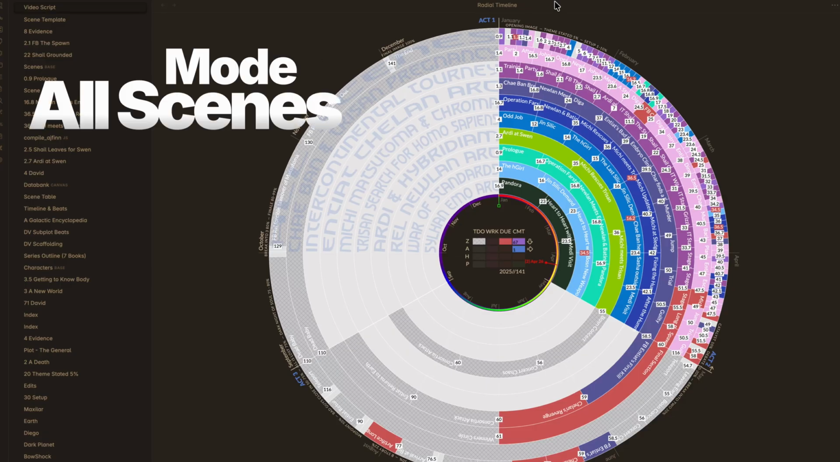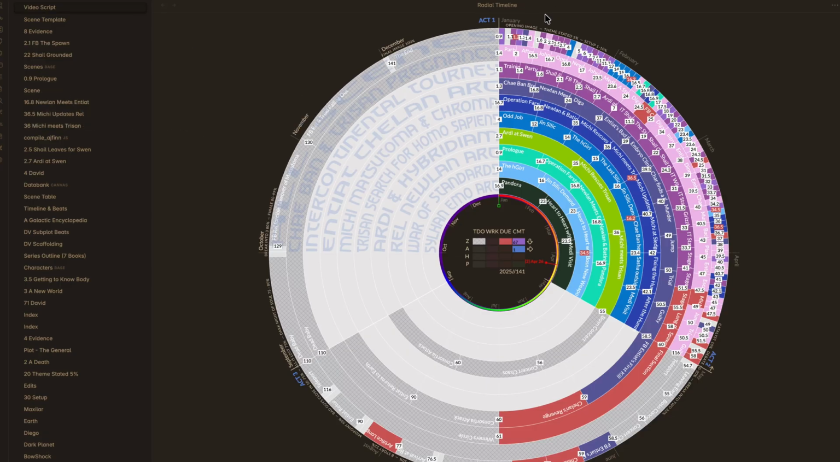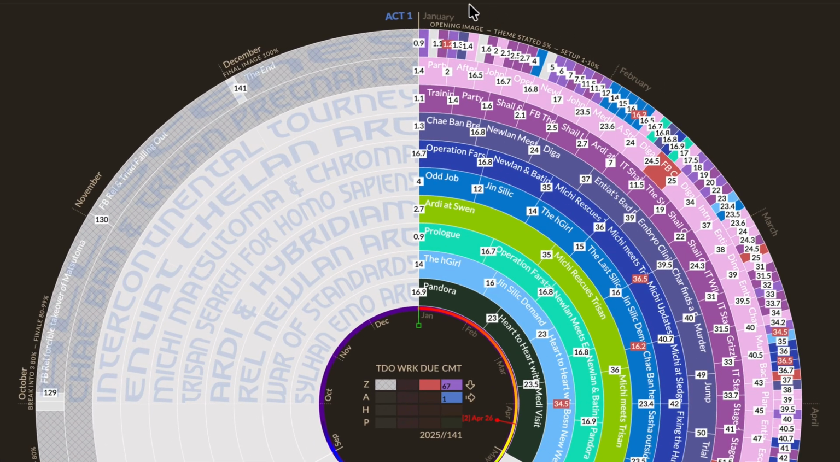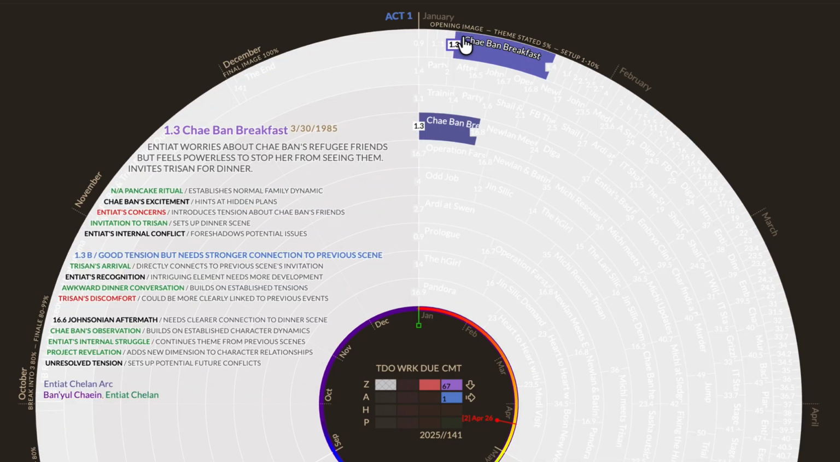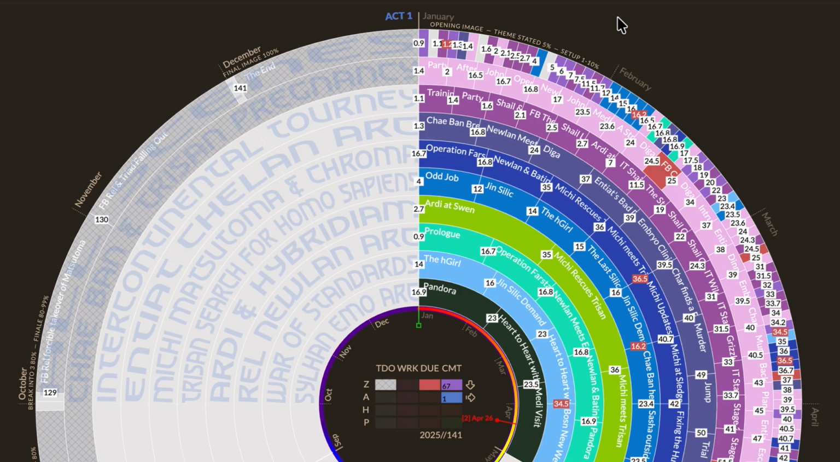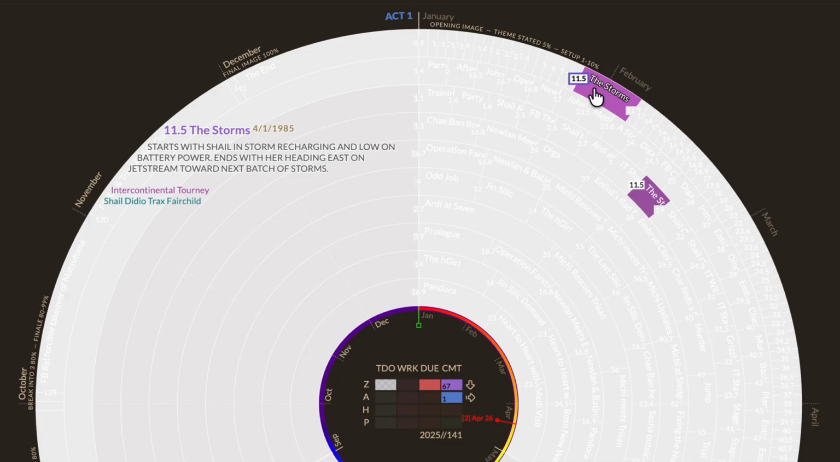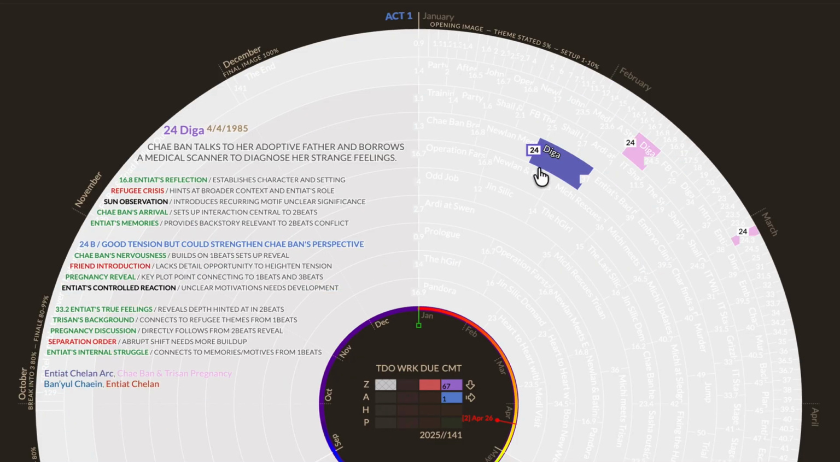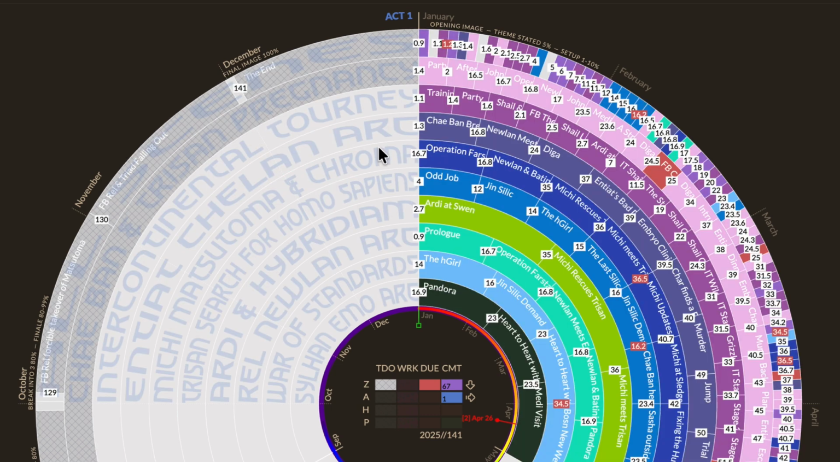The plugin supports two display modes. In all scenes mode, every scene is shown in the outer ring. When you hover over a scene, it will highlight in every subplot where it appears. There are unique colors for each subplot ring, which can be customized in settings. Your plot system only appears in the outer ring.